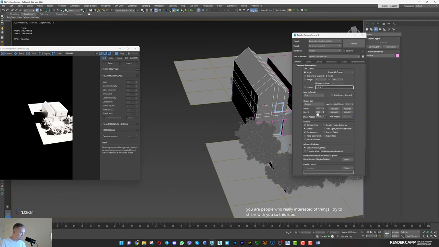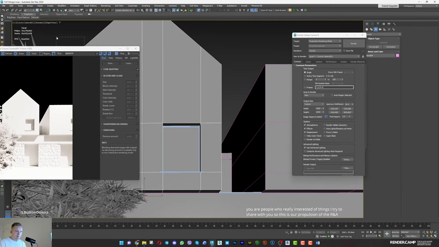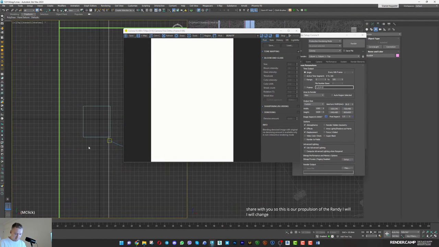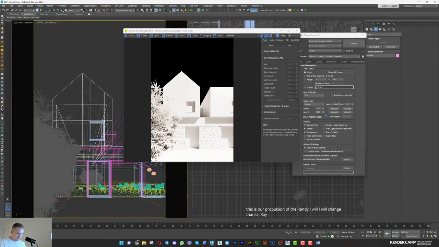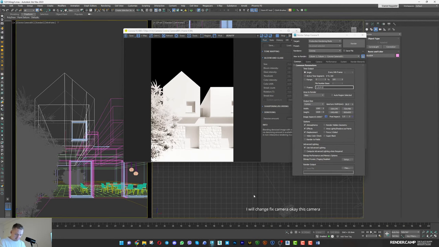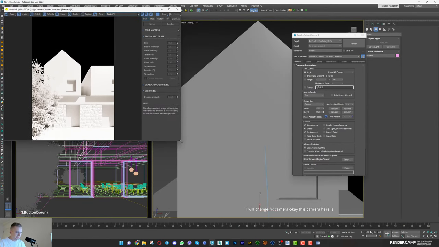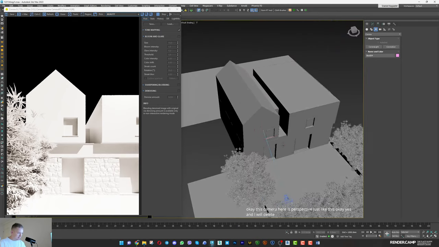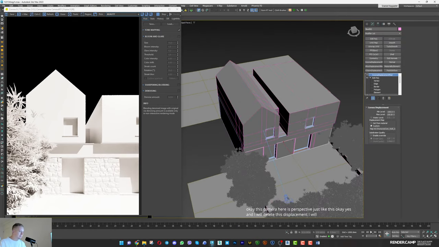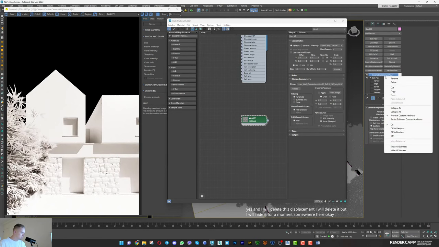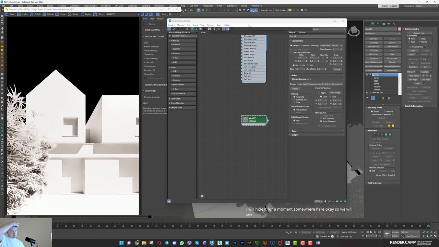So this is our proportion of the render. I will change this camera. Okay, this camera. Here is perspective, just like this. Okay. Yes, and I will delete this displacement. I will not delete it, but I will hide it for a moment. Somewhere here. Okay. So we will start with this one.